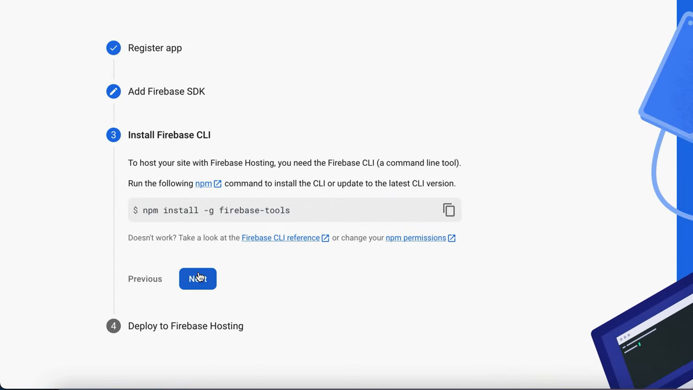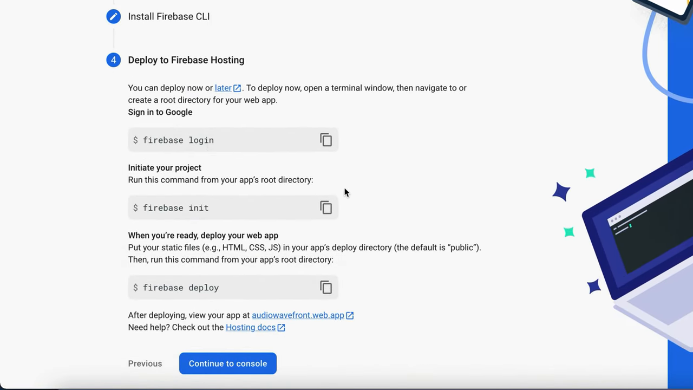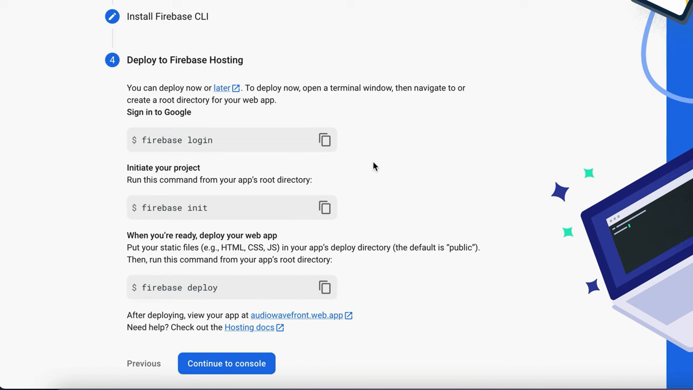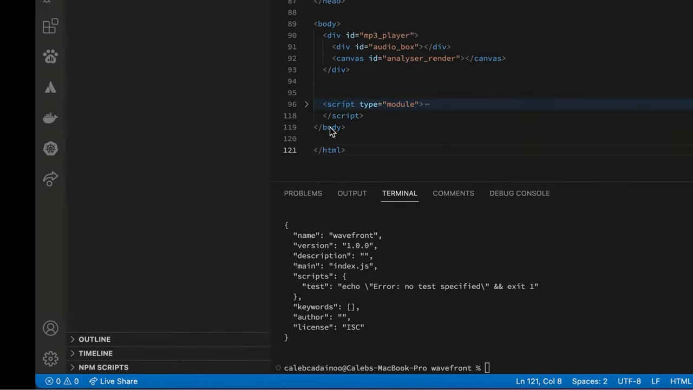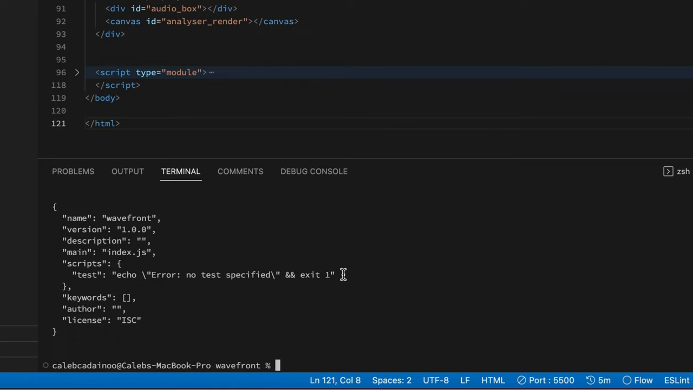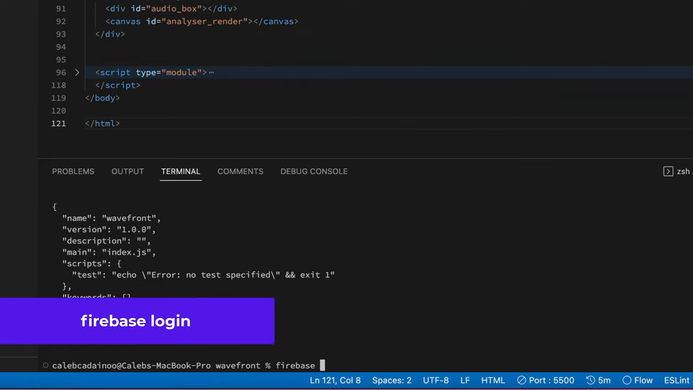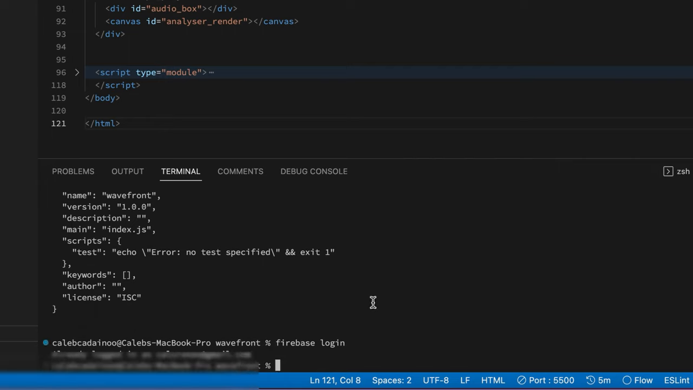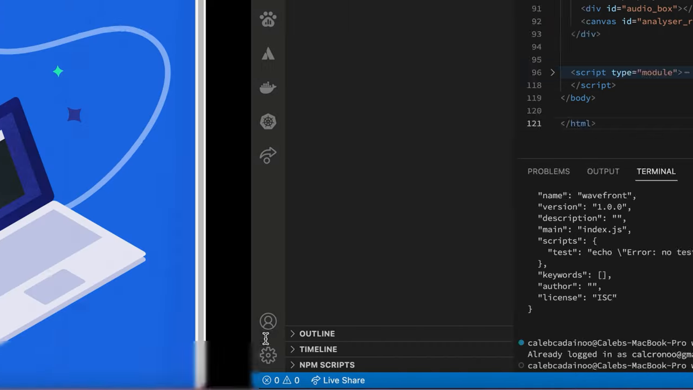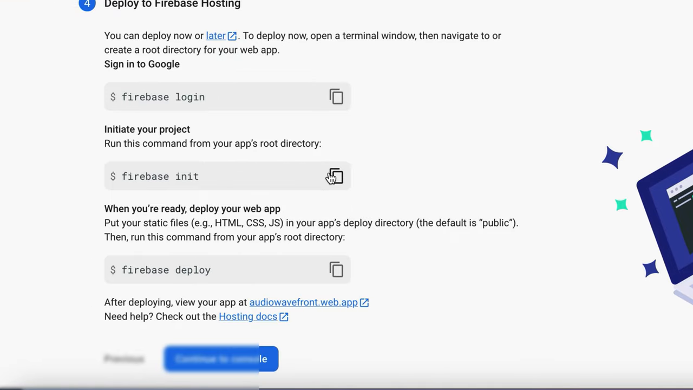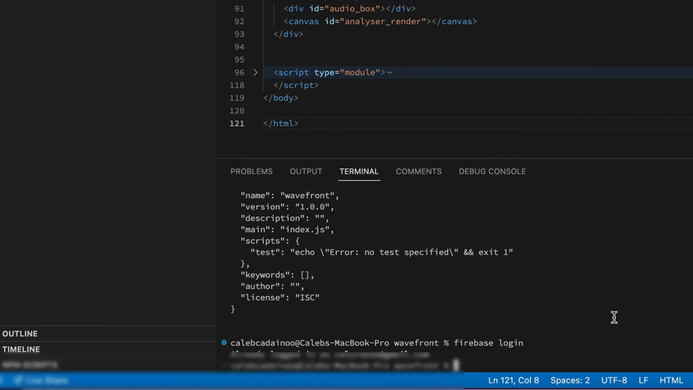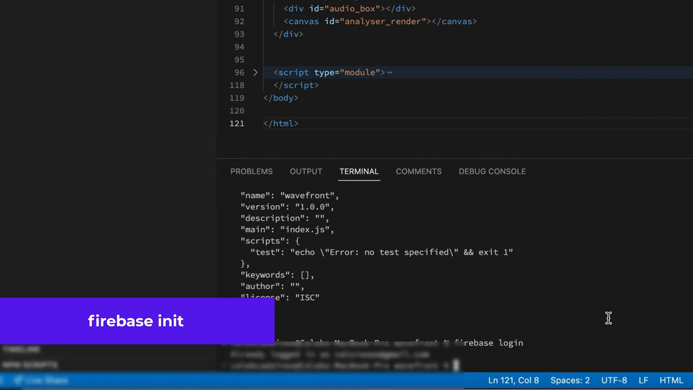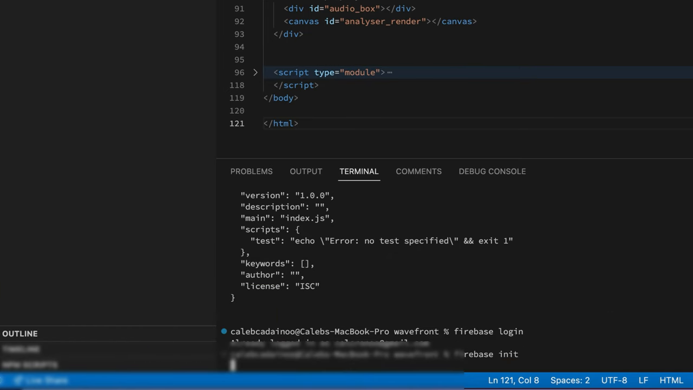So the next thing that we do is firebase login. So it will enable us to log in with our Google account. So I'll say firebase login. Because I have already logged in on my terminal, it will not run any extra commands. So the next step is to do firebase init. Firebase init.